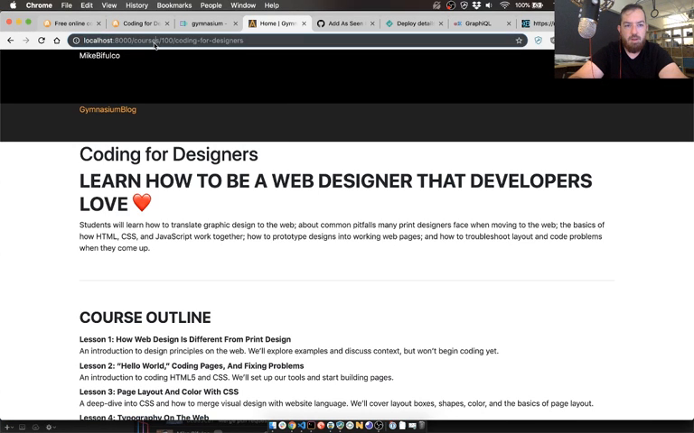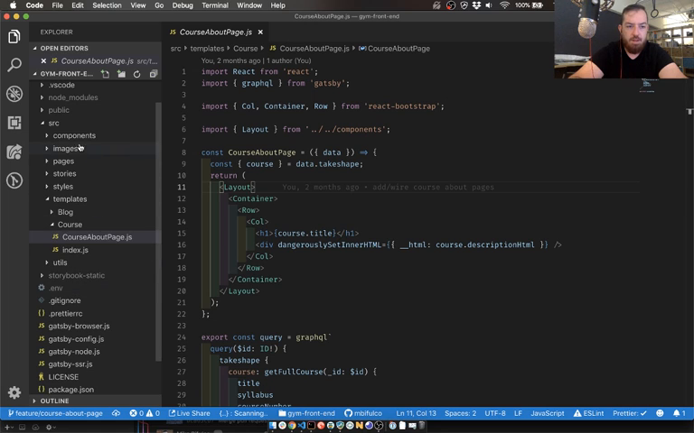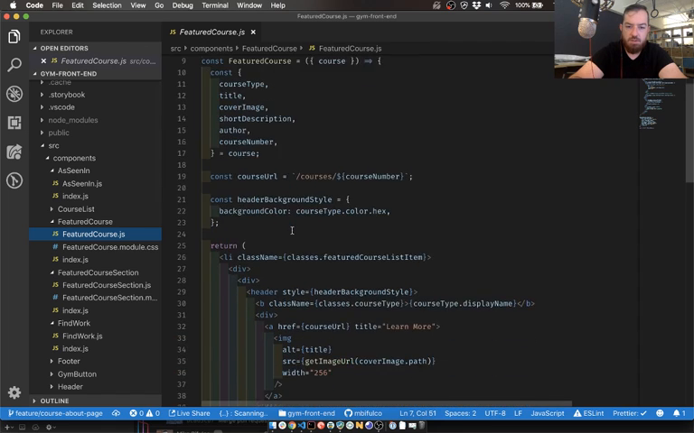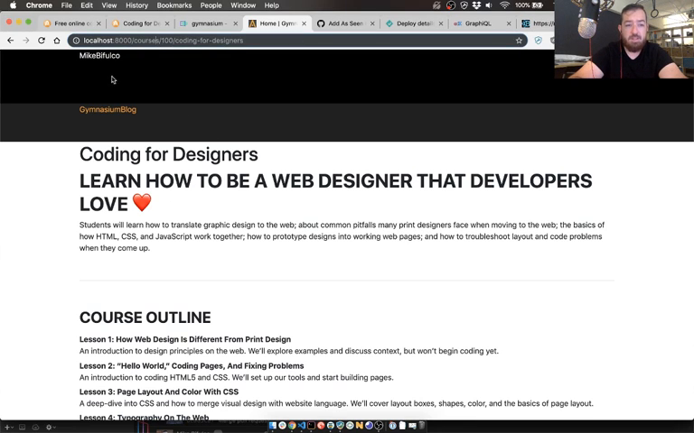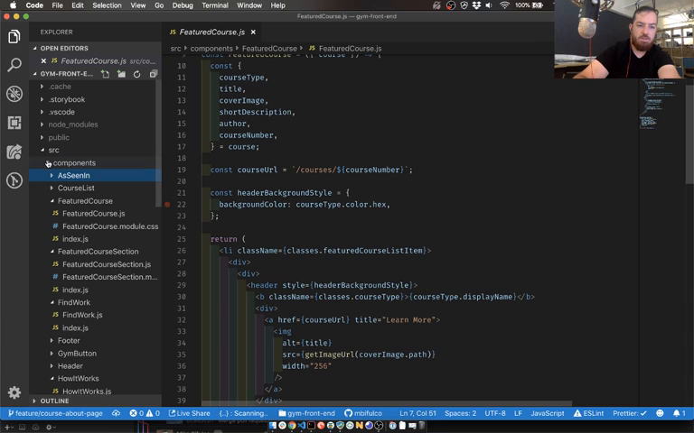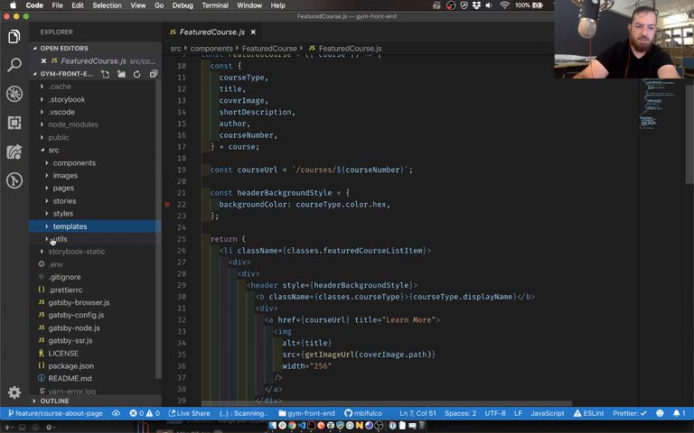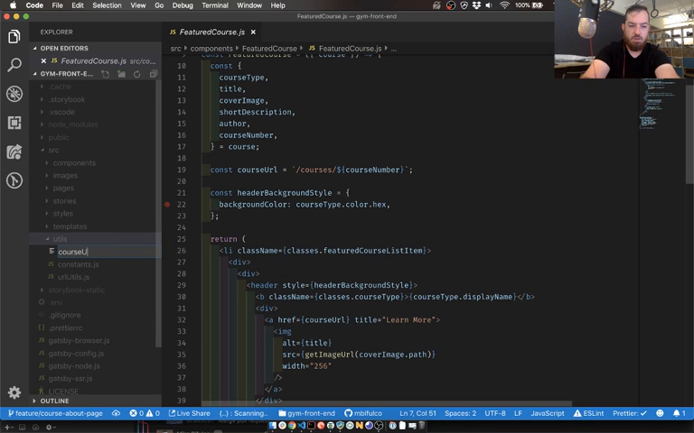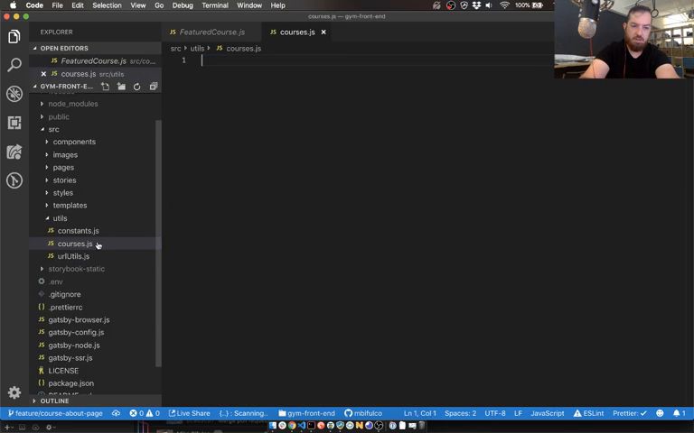So first let's start by updating our URLs to match. On the components, featured courses, actually there's a few places this needs to happen. So I'm going to write a helper function here, I think, to say get course URL. So we have these components, we have all these templates, utils, courses.js, const get course URL.